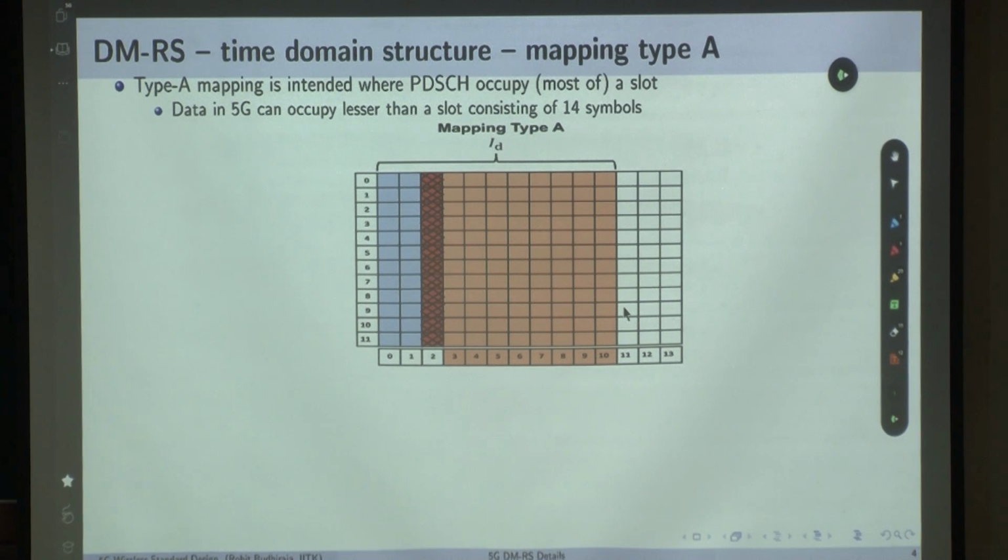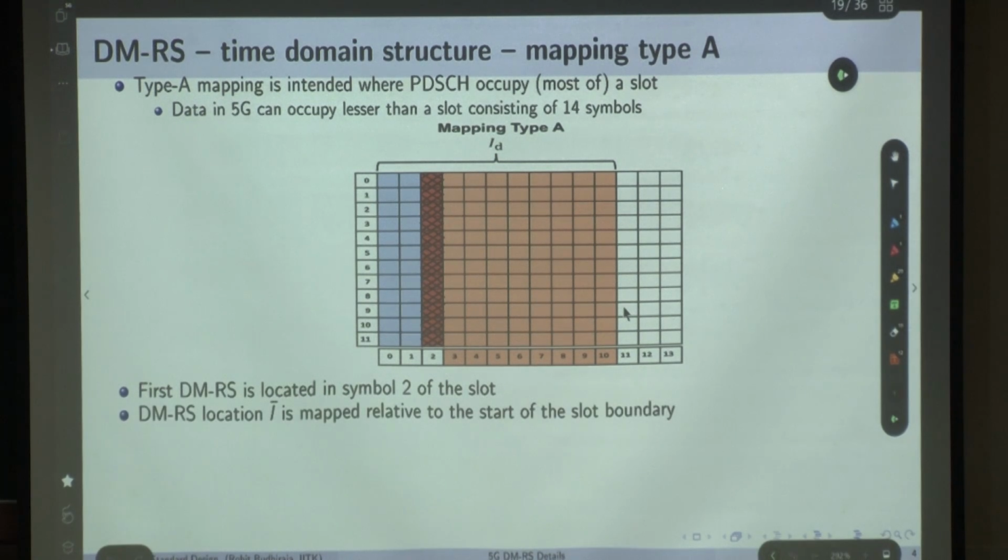You see the first DMRS is located in symbol 2 of the slot. I jumped the gun and told you why it is not located here. We know why: because it is PDCCH. Now in this mapping type, which is type A, the DMRS location is called L bar. Location L bar is mapped relative to the start of the slot boundary. The start of the slot boundary is this. This is a boundary.